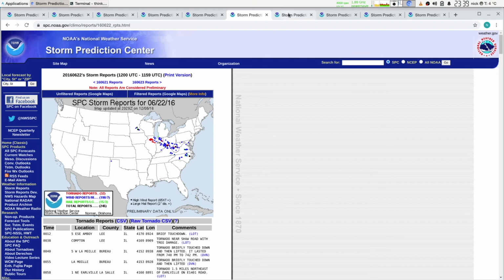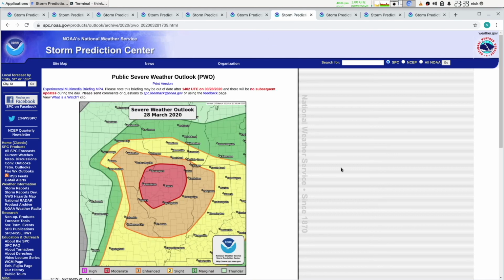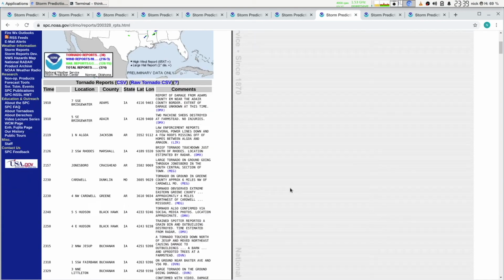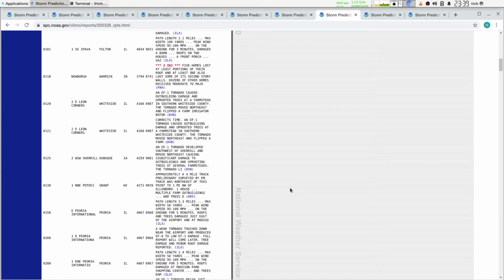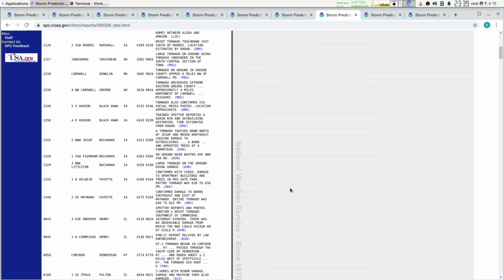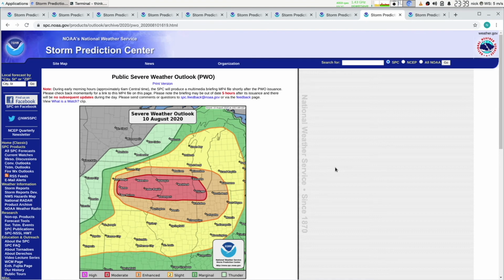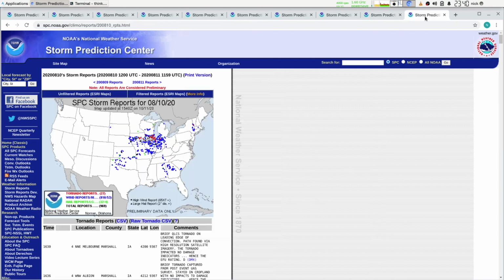And then this one is the 28th of March, 2020. Small moderate risk in northern and western Illinois here. And the reports show not really a whole lot happened in that area. A few tornado reports, 2 injuries there. And then finally, the 10th of August 2020, this was the derecho. So this was mostly a very high wind event. Well, there were quite a few tornado reports actually.